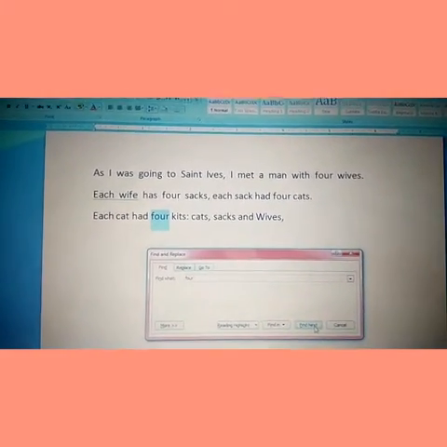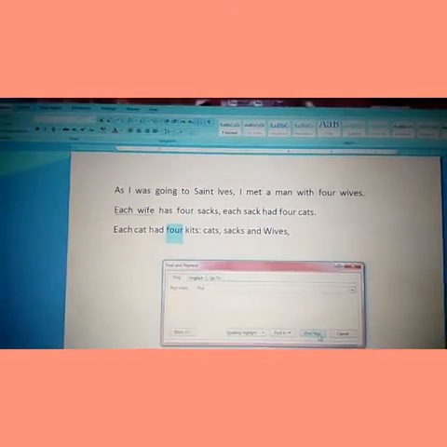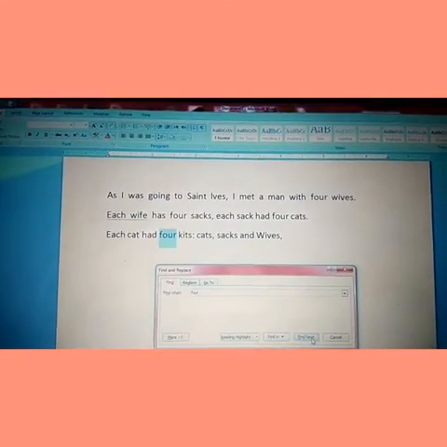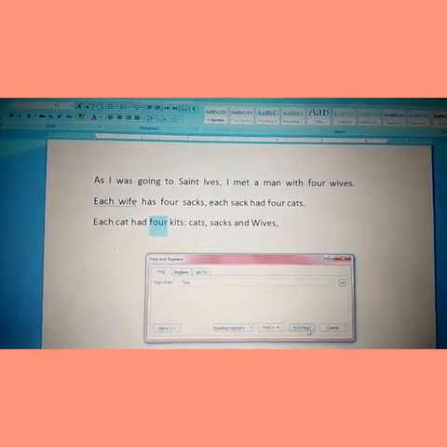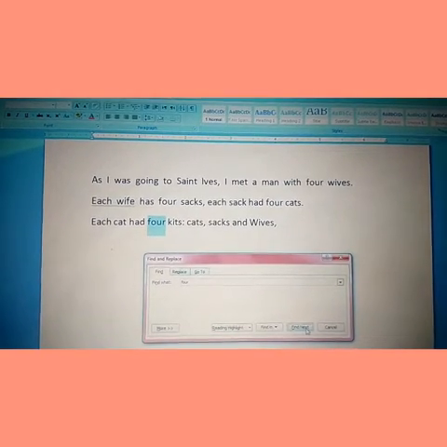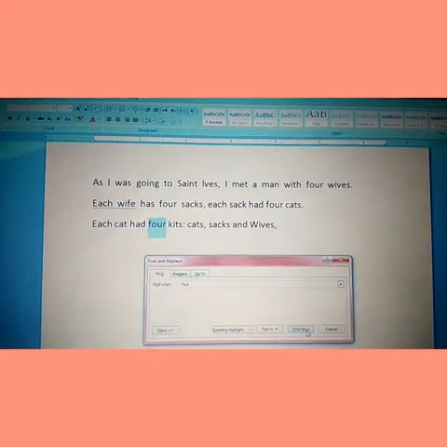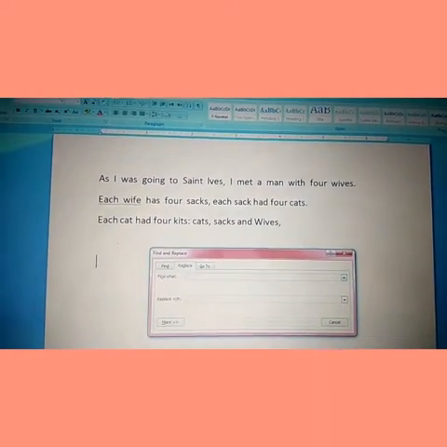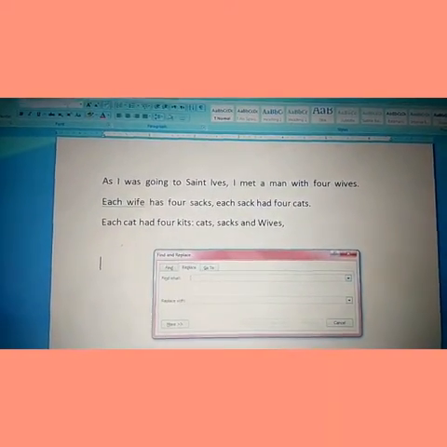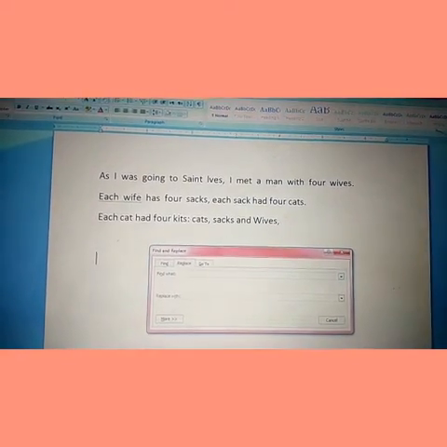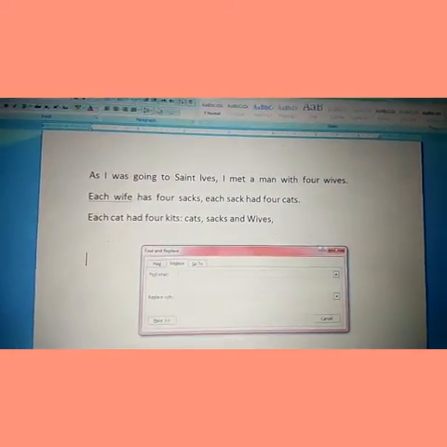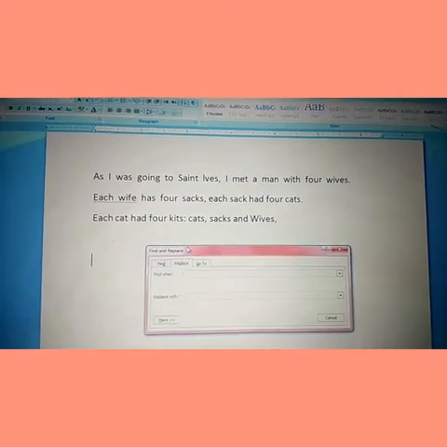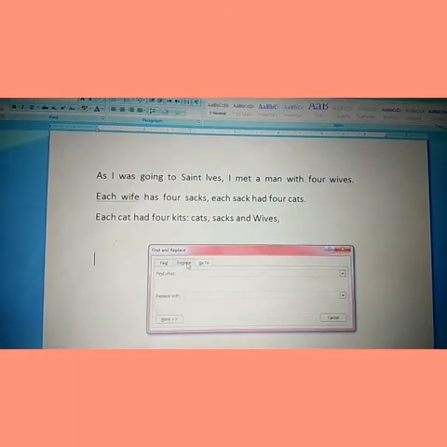Okay, so this is the find option, related to the find dialog box. We can easily find any letter or any word in this paragraph. Now see student, next is Replace. What is the replace feature in MS Word? So just see the find and replace dialog box, and click this Replace.